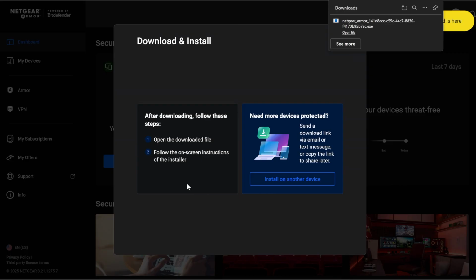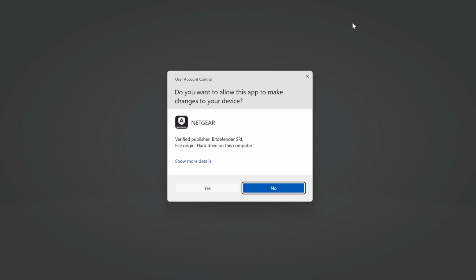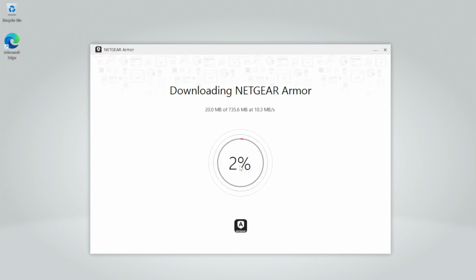On the PC you want to protect, run the downloaded file. If prompted by Windows, click Yes to allow changes. Now NETGEAR Armor will download the full installer. Depending on your connection, this may take a few minutes.